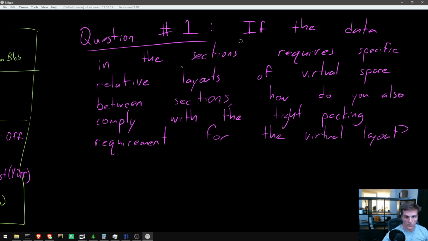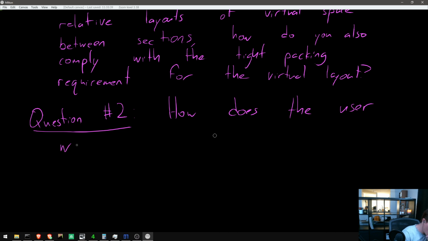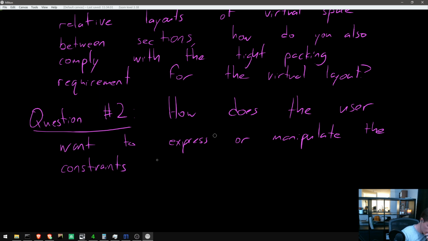And then question number two, so that's one thing I want to think about. And if we had an answer to that, how does the user want to express or manipulate the constraints of virtual layout between the sections?